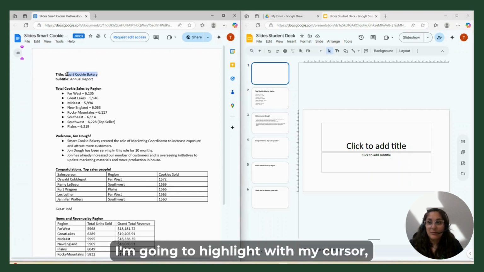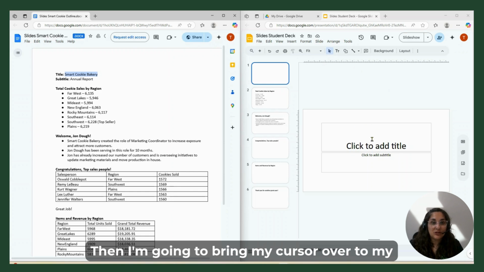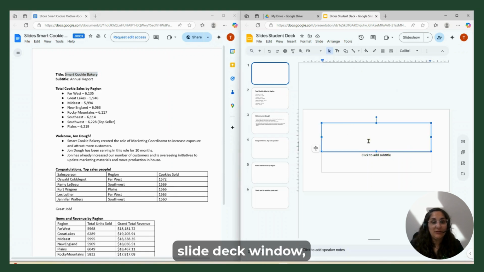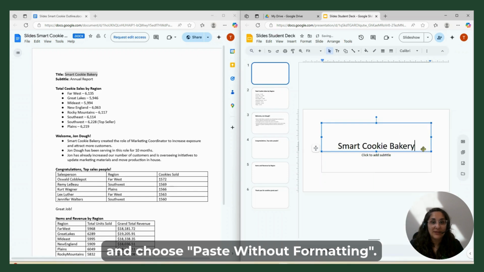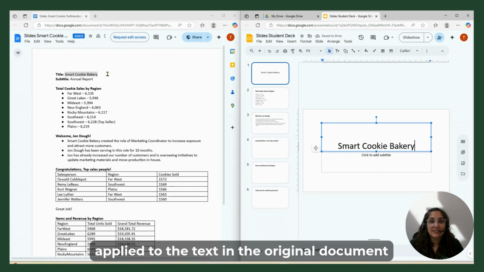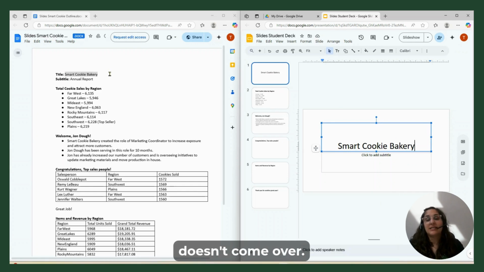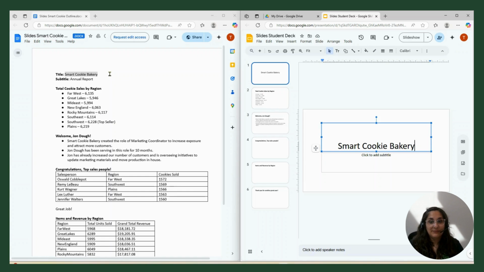We can now begin to copy over information and fill in our slide. I'm going to highlight with my cursor, and you can right-click to copy. Then I'm going to bring my cursor over to my slide deck window, right-click once more, and choose Paste without formatting. This will ensure that any formatting applied to the text in the original document doesn't come over. That also lets our Google Slide template take control over how the text is formatted.